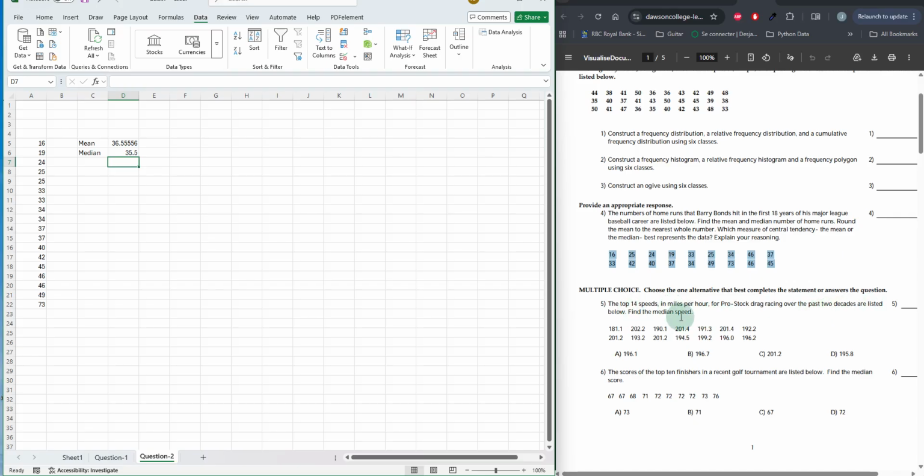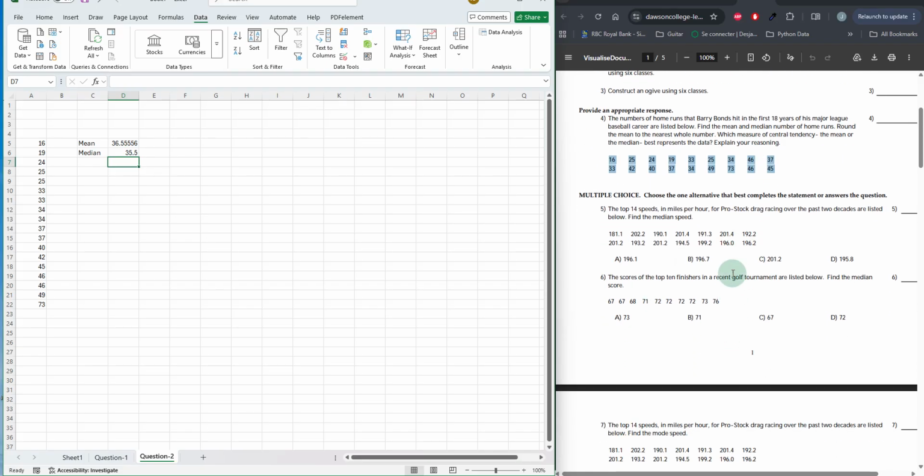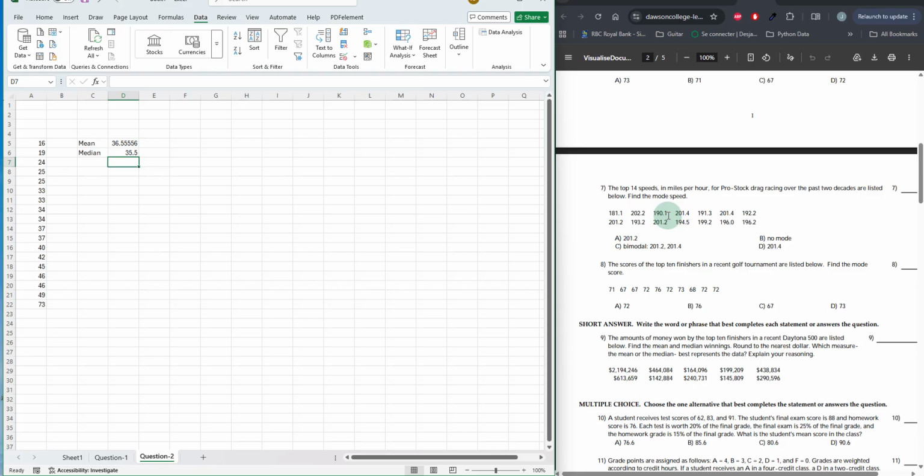So here it says find the median speed. I will not do this because this is exactly what we did here. Here it says find the median speed. I don't need to redo it because I just need to copy paste the numbers and go for it.